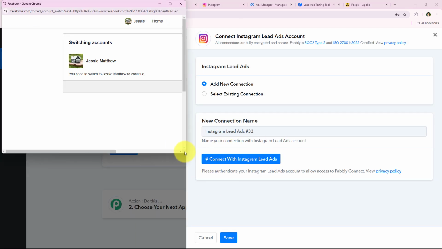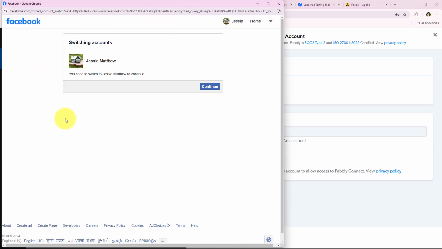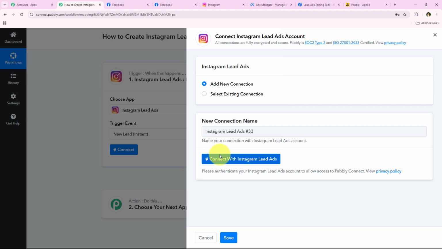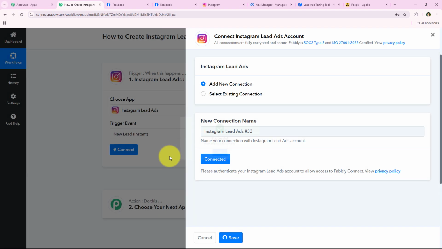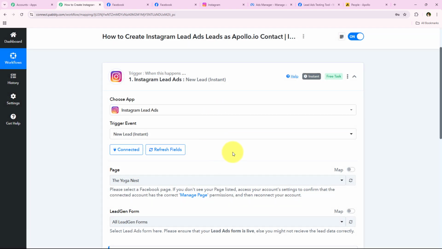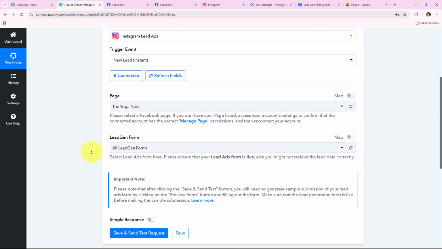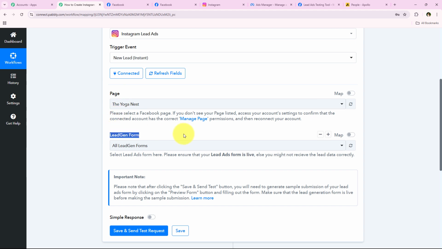And as soon as we click on this button right over here, yes, you can see that it is asking me to select my Facebook page. So I'm just going to select my Facebook page and click on continue. And once again we have to click on continue right over here, and as soon as we click on continue after selecting our Facebook page, yes, you can see that it is saying authorization successful. With this we have successfully connected our Instagram lead ads account with our Pabbly Connect's workflow, and now it is asking me to select the page and the lead gen form.